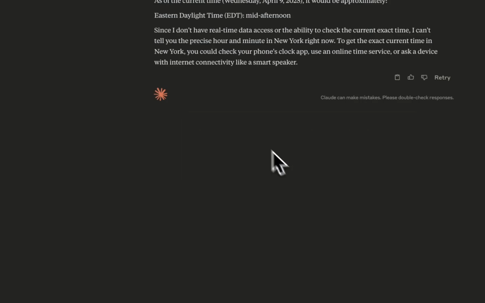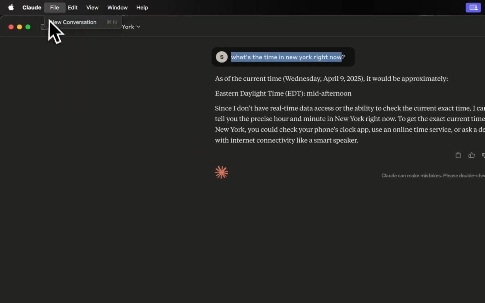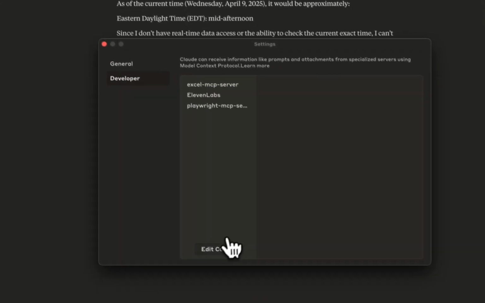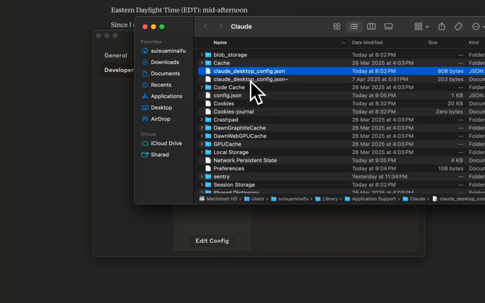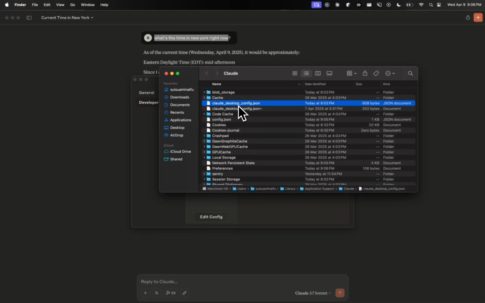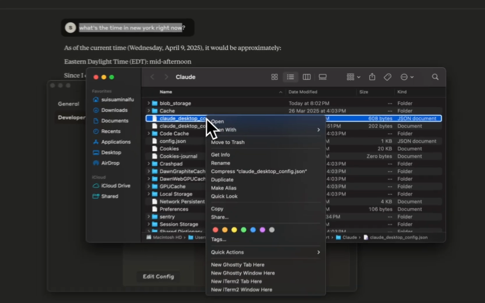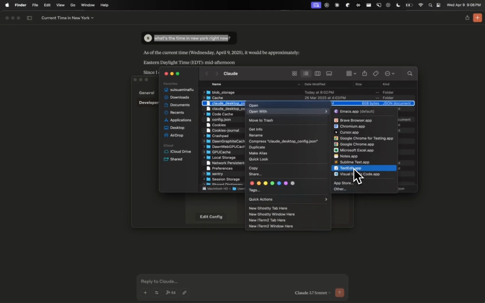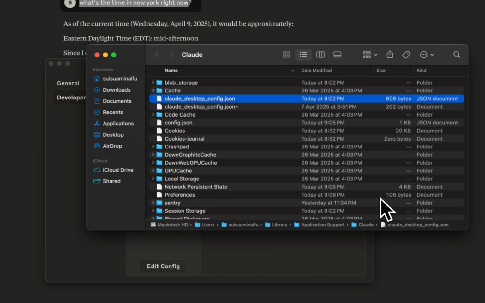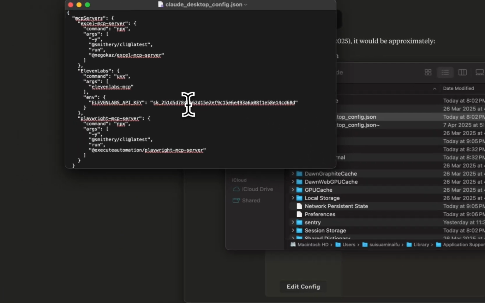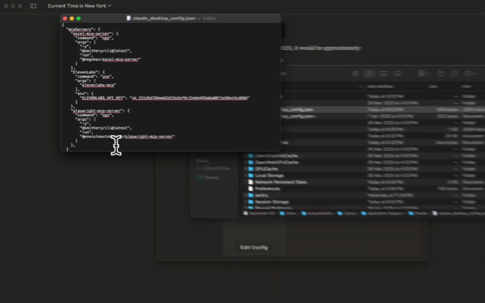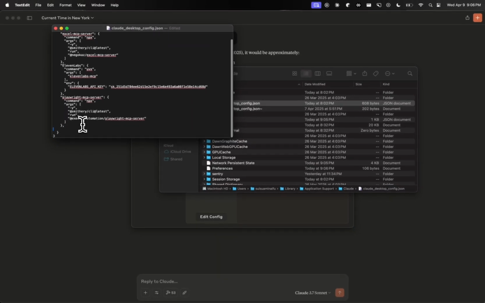We're going to Claude Desktop. We're going to click at the top here, go to Settings, go to Developer, Edit Configuration, and this will bring us to the file where we configure our MCP servers. So we're going to open it with any text editor. In my case, for Mac, we're going to use TextEdit. Once we do that, we are going to simply paste what we copied earlier here.